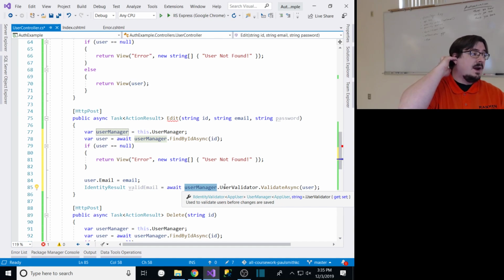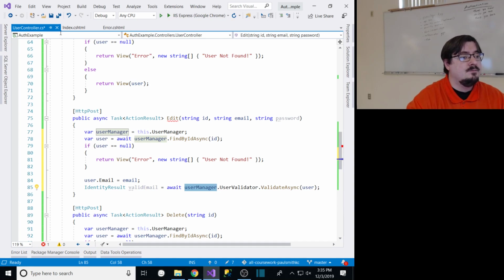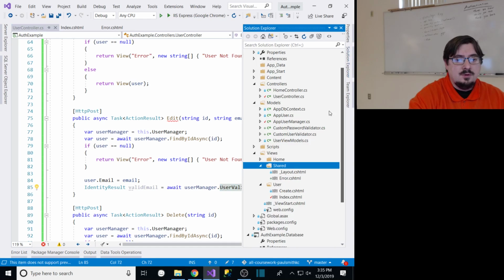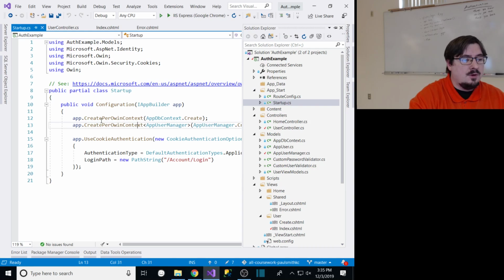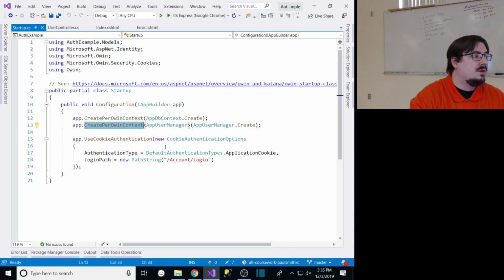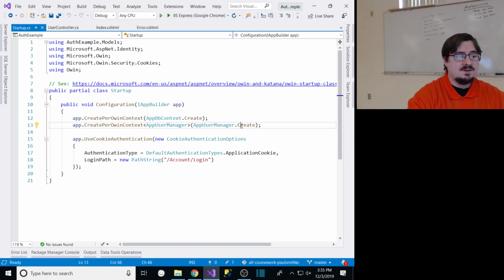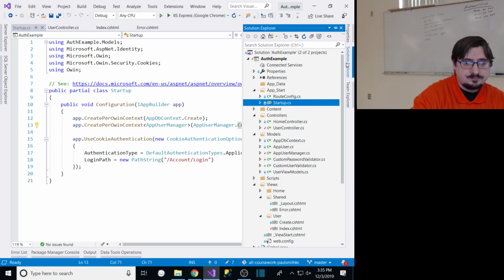So whenever we call that property user manager, it goes to that create method, and it does that once per request. With the way I've set up things in startup, remember I've told it create per OWIN context. So every request we get in, we get an OWIN context, and we get this user manager object. So every time the user asks for a page, we're going to create a new user manager.